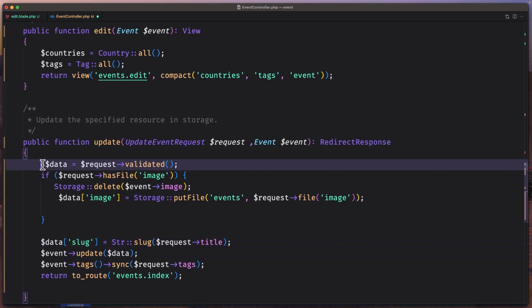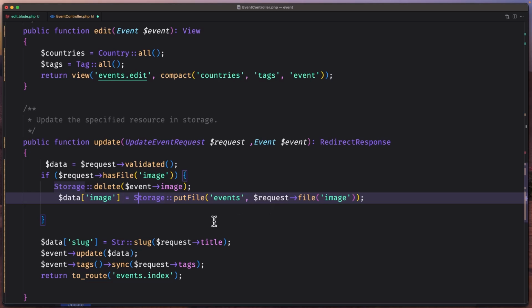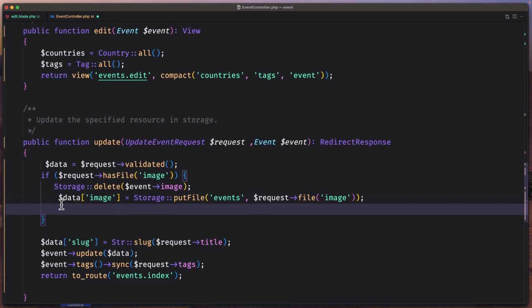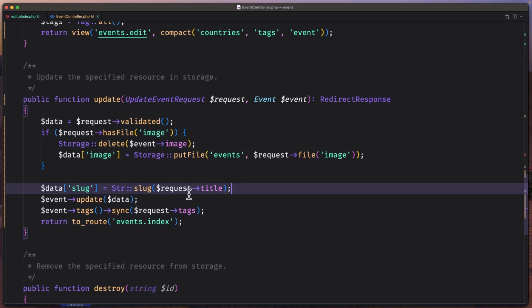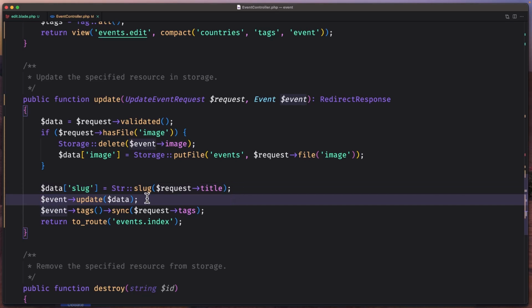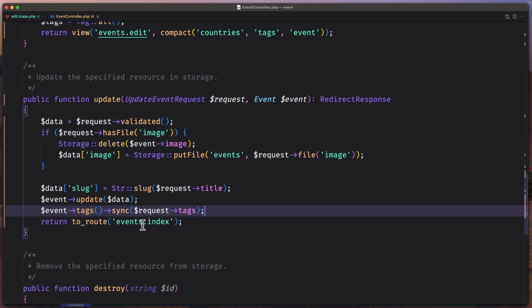So first we say data equal request validated, and then we check if the request has file image. Of course, delete that, and then say data image to be storage put file events. We're going to upload. Okay. Then I'm going to say data slug is going to be str slug, so generate a new slug based on the title. Then event update the data. That's okay. And then the tag, event tags sync the request tags, and return. That's okay. So let's save and let's see now.